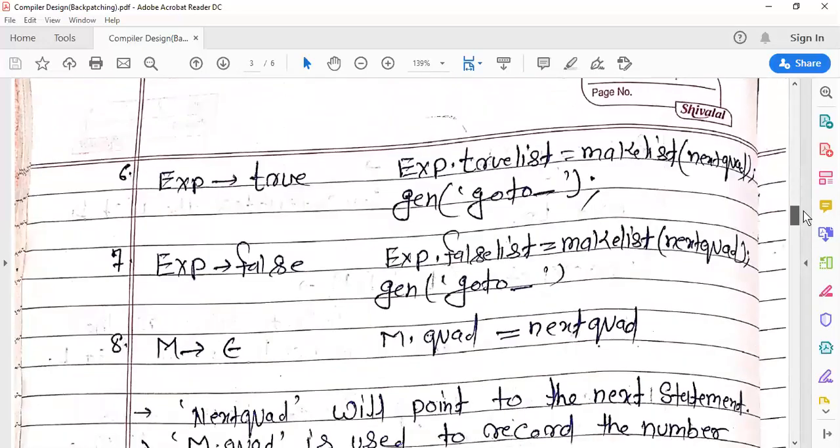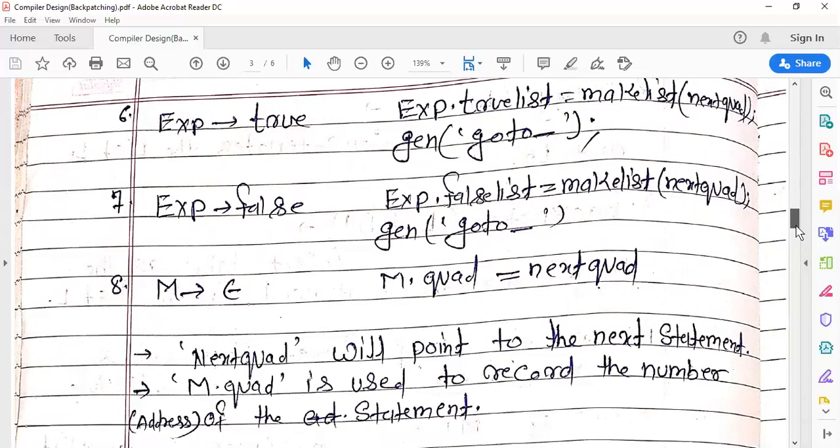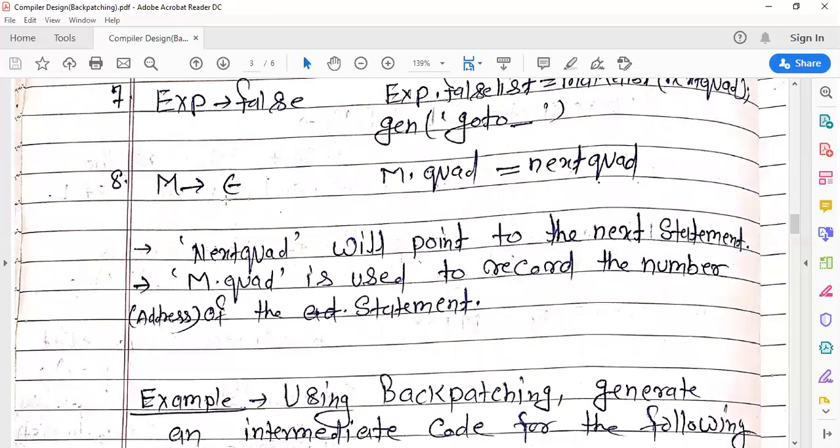And next, sixth, exp derive true: exp.trueList is equal to makelist(nextquad), generate goto dash. Exp derive false has the semantic rule exp.falseList is equal to makelist(nextquad), generate goto dash. And last is m derive epsilon. The semantic rule for m derive epsilon is m.quad is equal to nextquad.